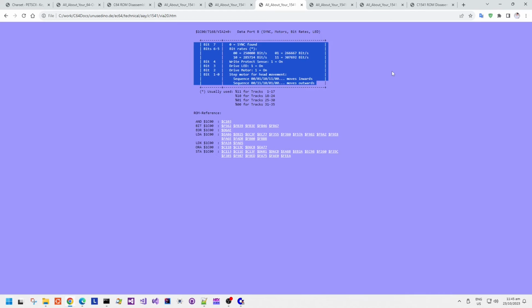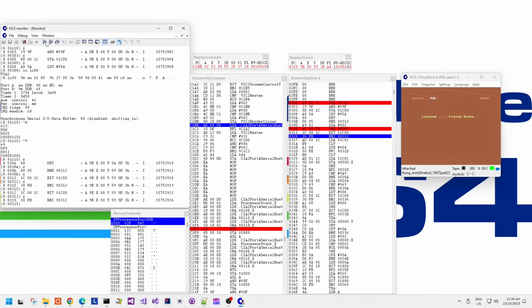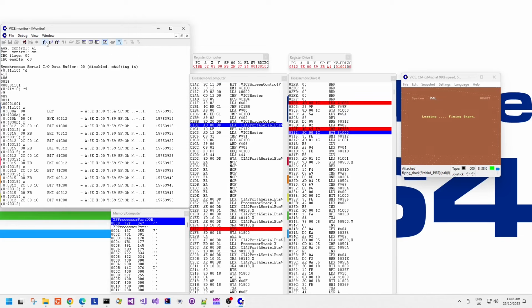So it's changing it to a lower bits per second rate. It then sets up the Y register with a value, decrementing it, doing a branch not equal, and it gets straight to this bit test here.